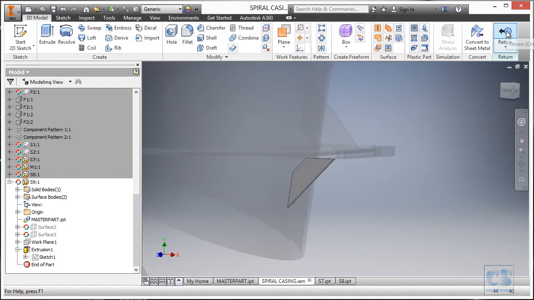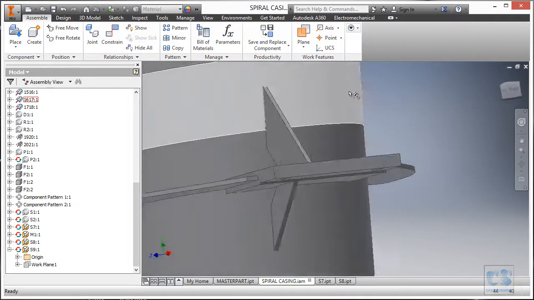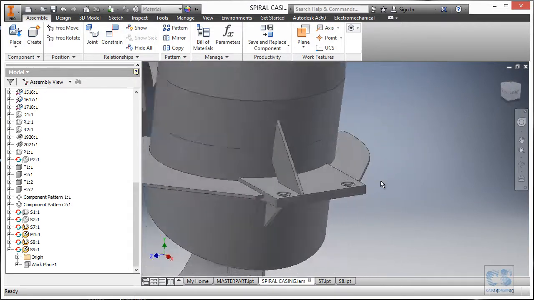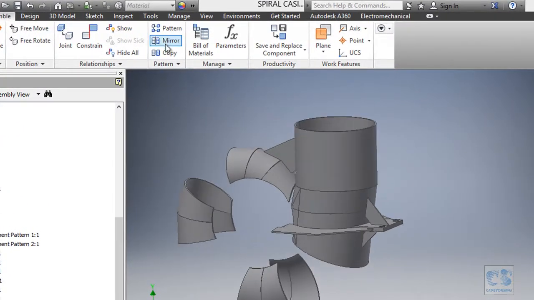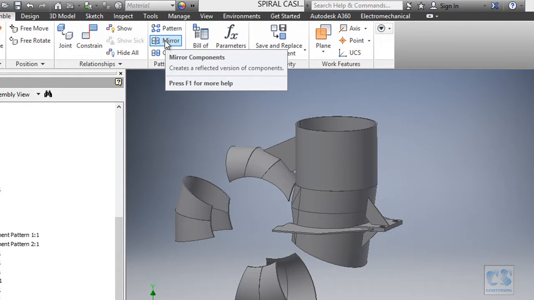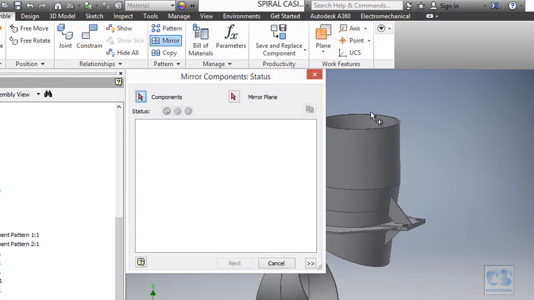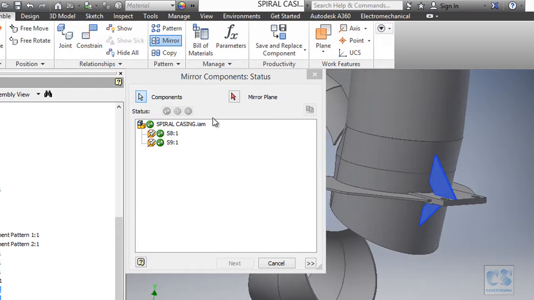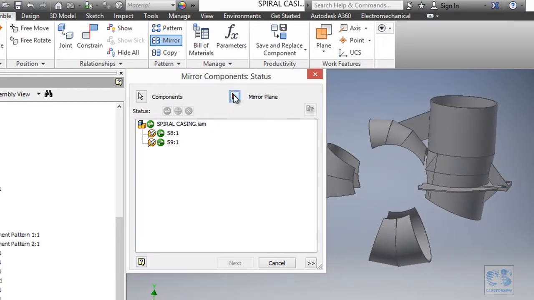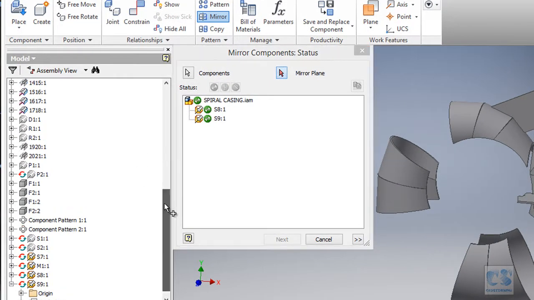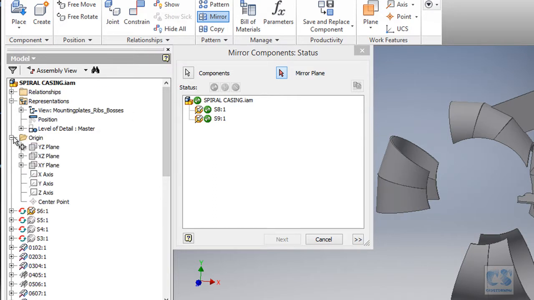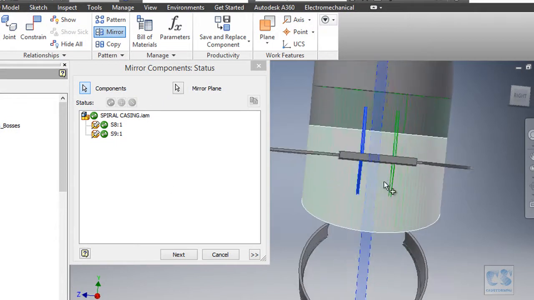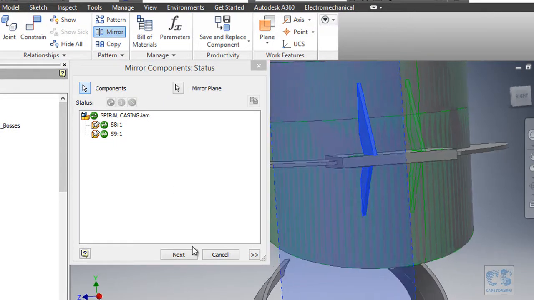We will return to the assembly, and now we want to mirror these two components. So we will use this mirror tool, mirror component, and we will select this one and this one. Now we need to select the mirror plane, which will be this XY plane, and you can see on the preview the components are created.